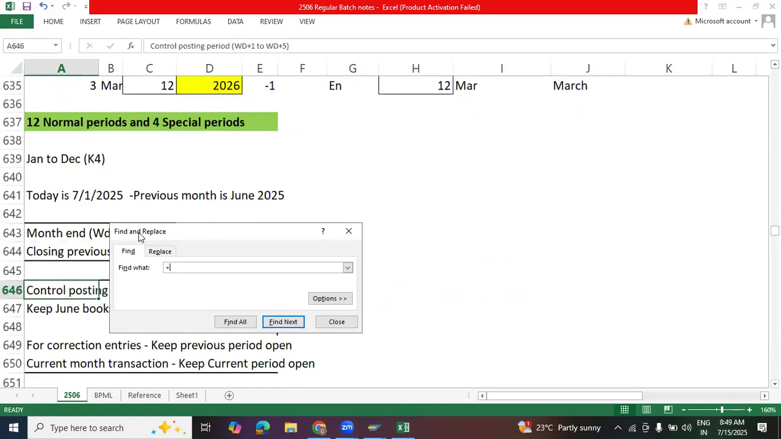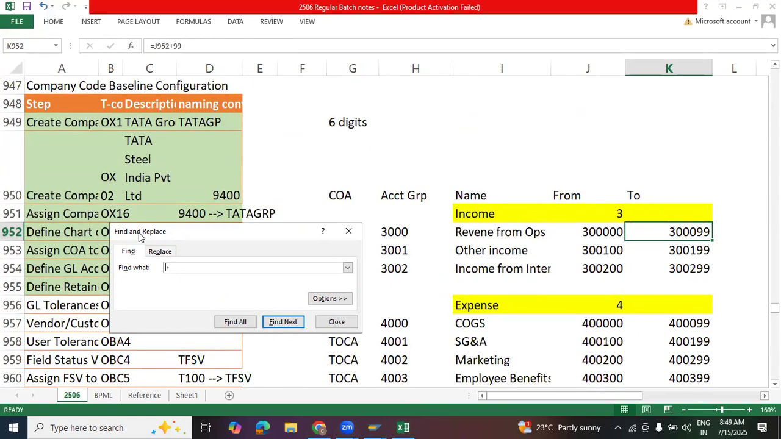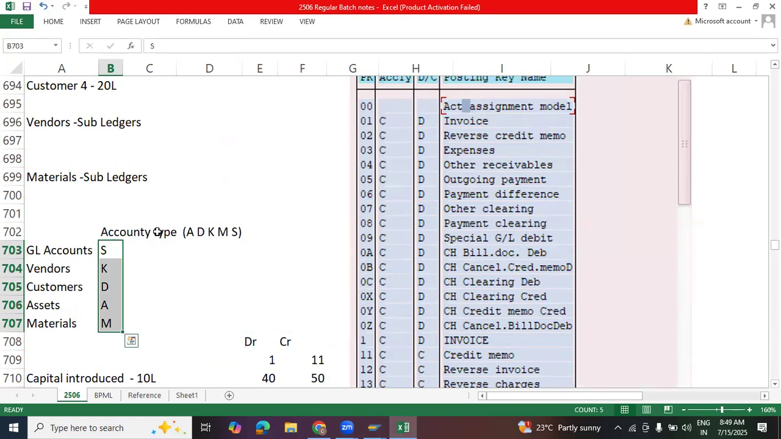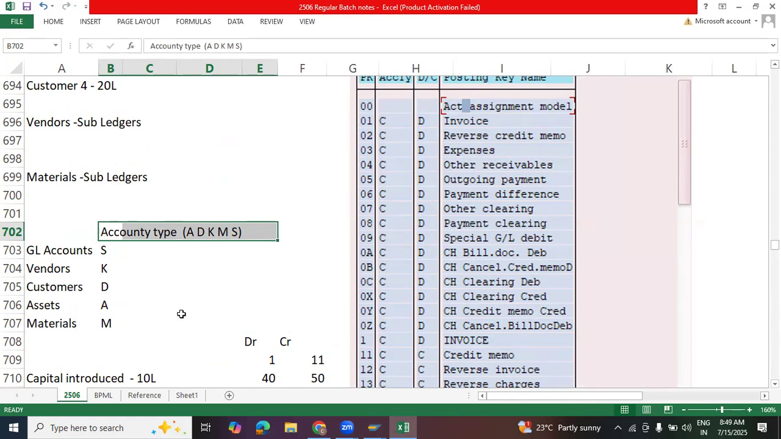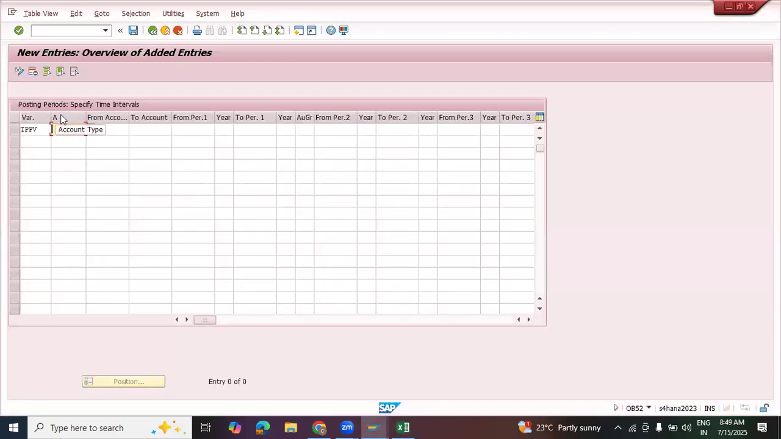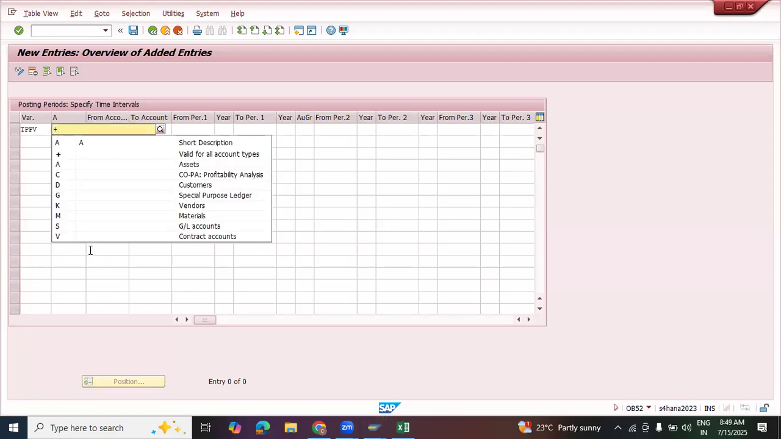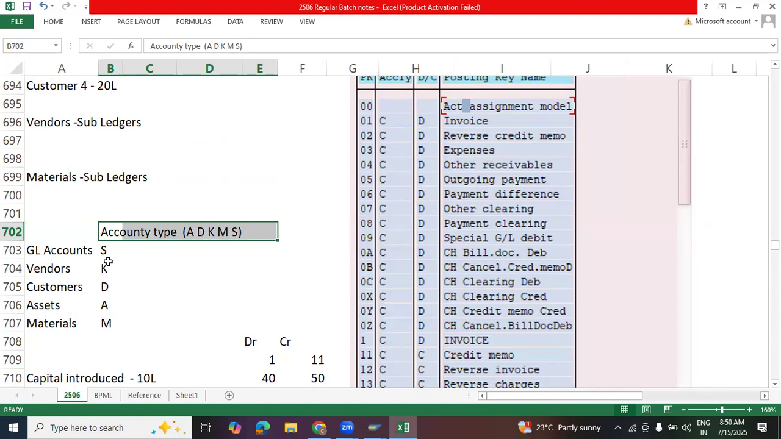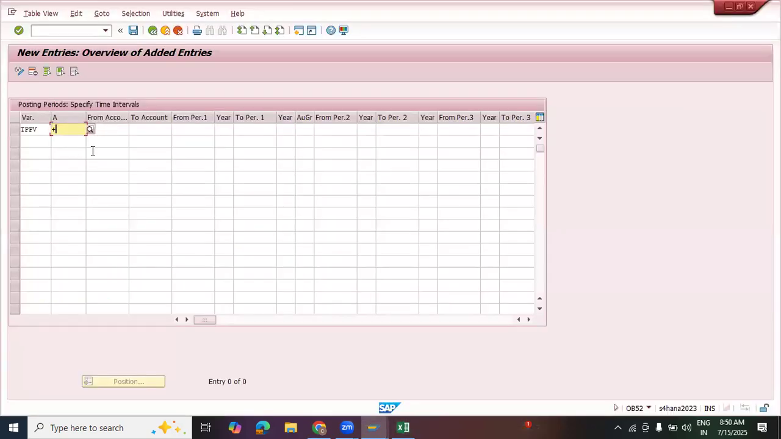Let me check where this is. Okay. If you look into this, ADKMS, right? We spoke about this ADKMS. These are my account types. Always remember this ADKMS. This is what your account type is. For these account types, the first one you always keep as a plus, which means it allows for all account types. If you enter plus, this is mandatory irrespective of whether you are going to use assets, GL accounts, vendors, customers, or materials or not. Whether you use it or not, you need to have plus.